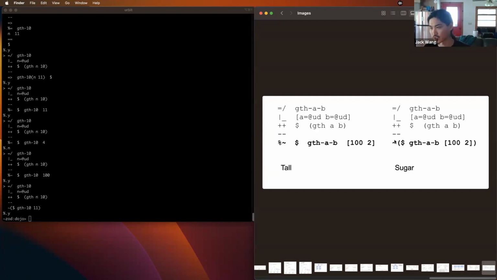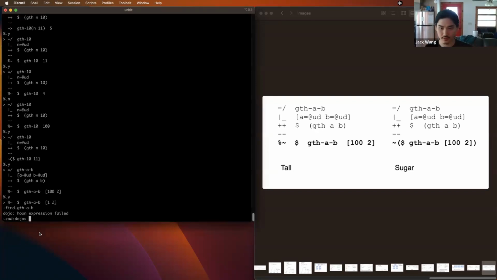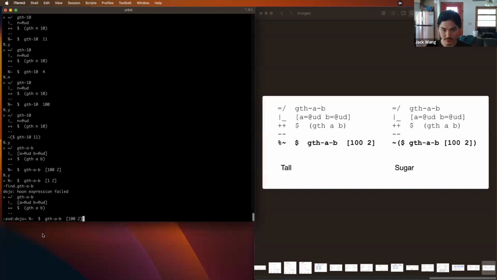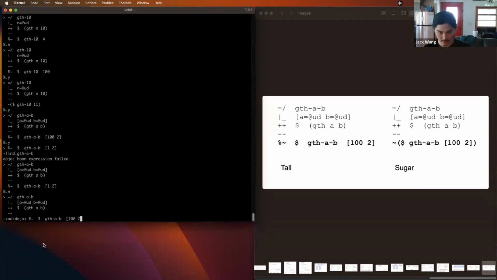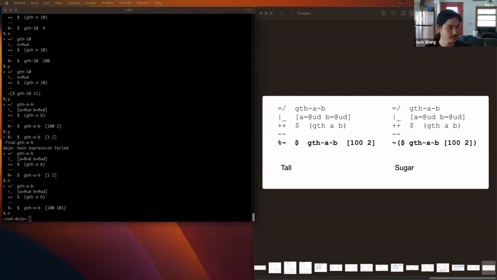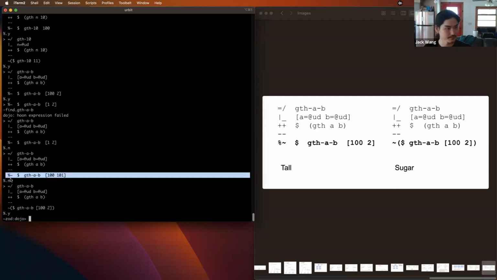And here's the sugar version. We're saying, pull this arm from this door with this sample. And we get a yes, right? 100 is bigger than 2. And 1 is not bigger than 2. 100 is not bigger than 101, right? Here's the sugar syntax. So this just corresponds to this right there.